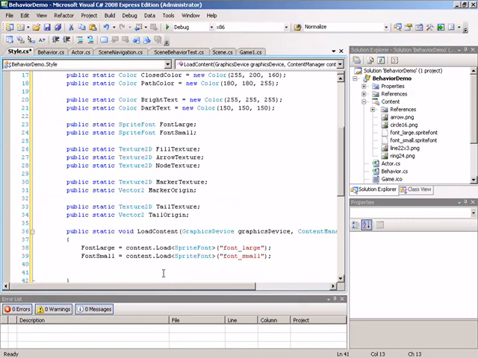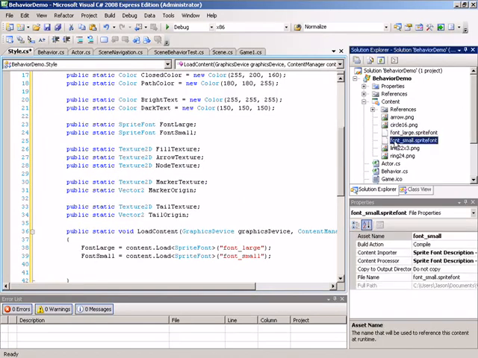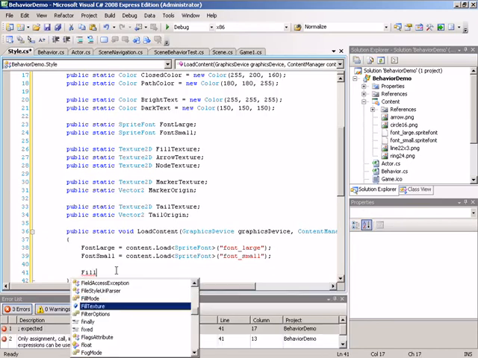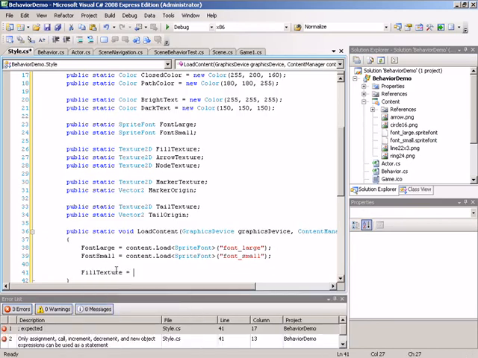Now again, the fill texture is going to be a 1 pixel by 1 pixel white texture. This is useful because we can modulate the color and resize it to the shape of an arbitrary rectangle. Now in this case, we don't have a 1 pixel by 1 pixel texture, so we're simply going to create one on the fly. So to do that, we'll take our fill texture and simply set it to be equal to a new instance of texture 2D.